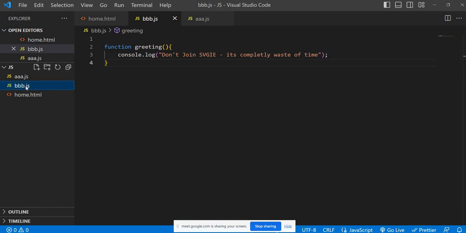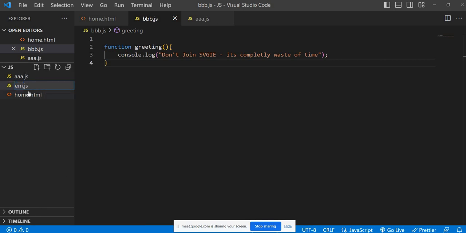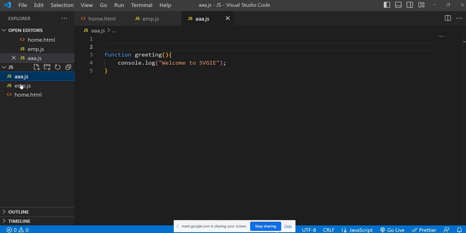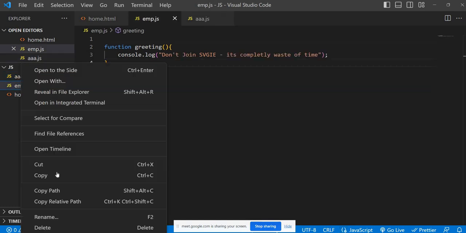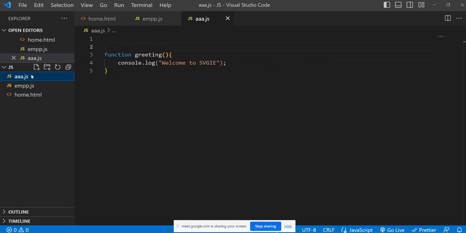So if you see, I'm just renaming those files: emp.js, that is employee.js, or developers.js or something here. Let me rename. I'm defining permanent employees, and a few people will go with contract based. For that, I'm saying EMP contract based. Okay, we have two things.